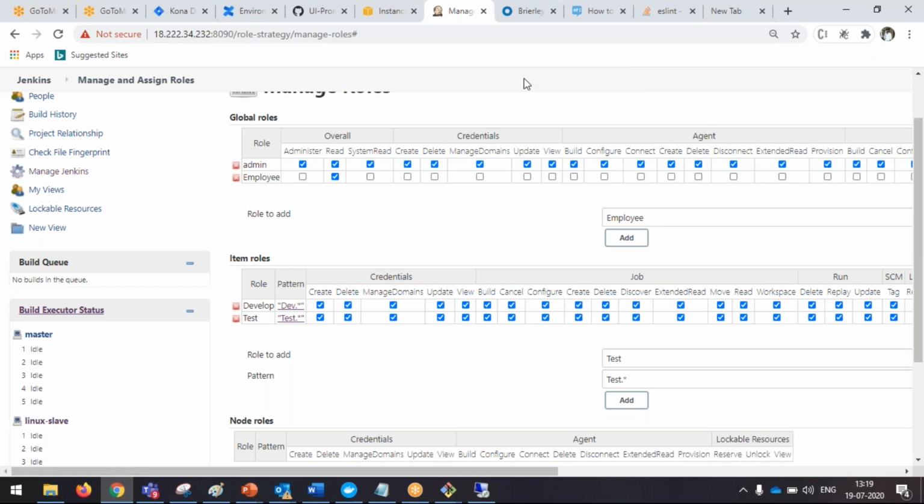So here we have created a total of three roles. One is the employee role on the global side. What can they access? Just read access. Then I created two roles for the job level. One is for development and one is for test. This role belongs to the jobs which are going to start with the dev keyword, and this role is for the jobs which are going to start with the test keyword.